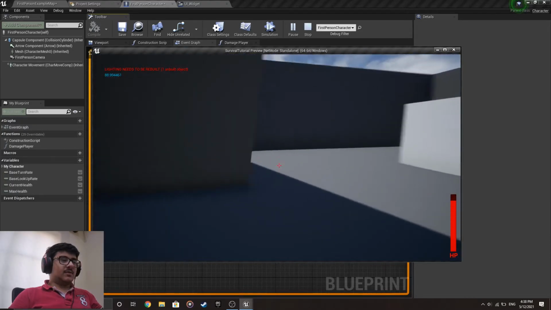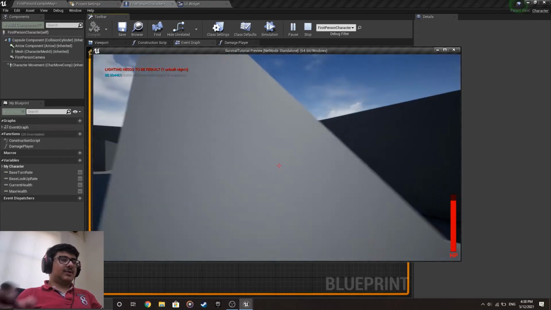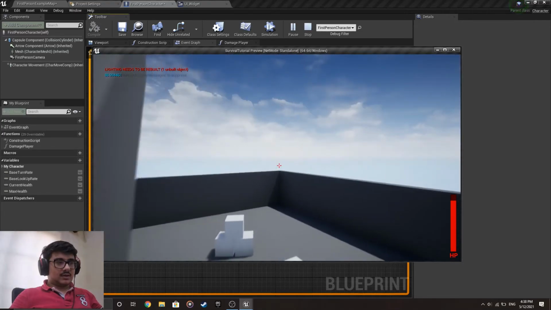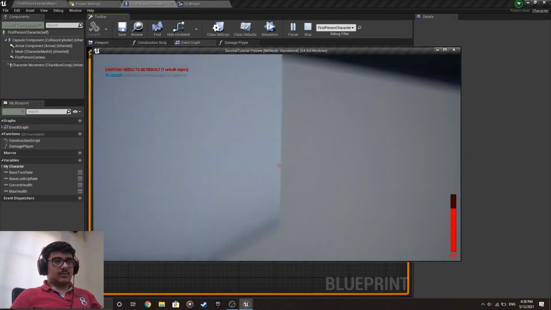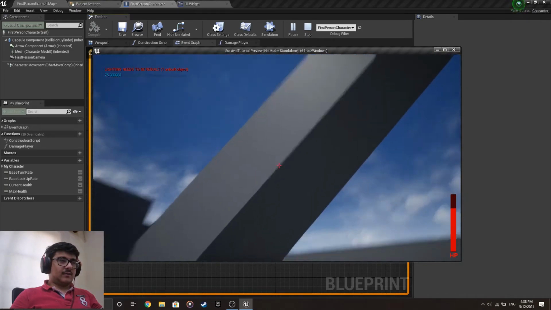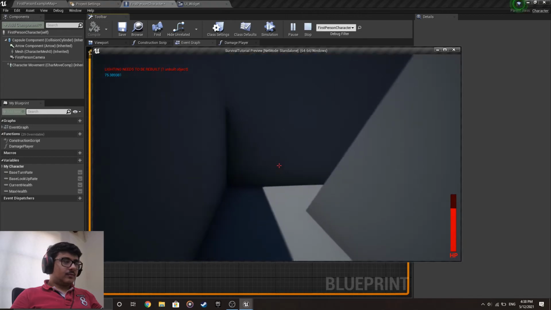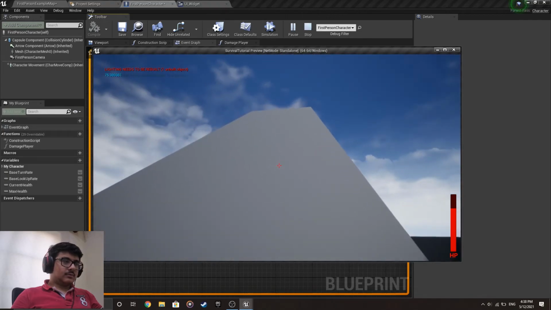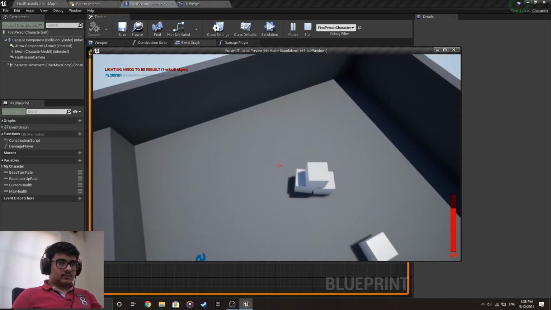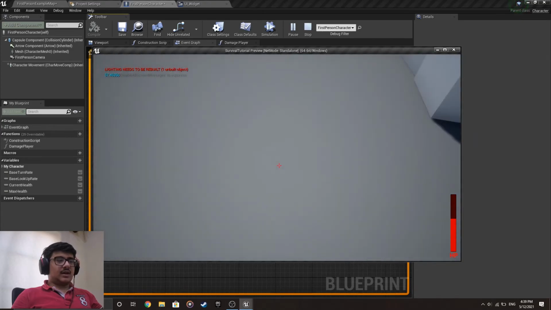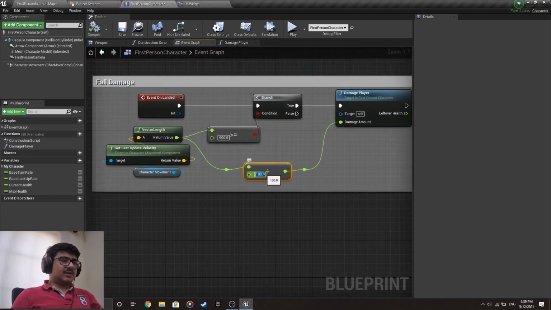Okay, now it's showing it more properly. I jump from here really quickly, boom, this much damage. If I go really high up, I get more damage, but it's a little bit too OP. I need to reduce it to 80.